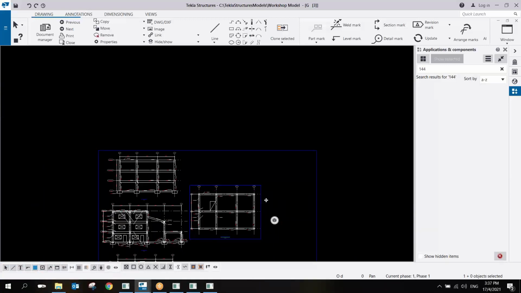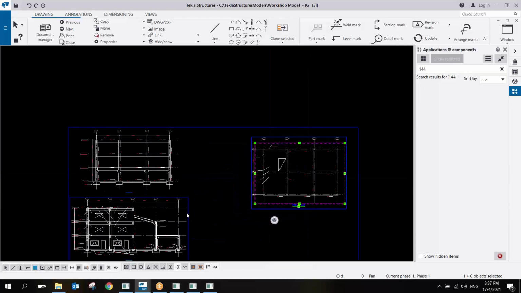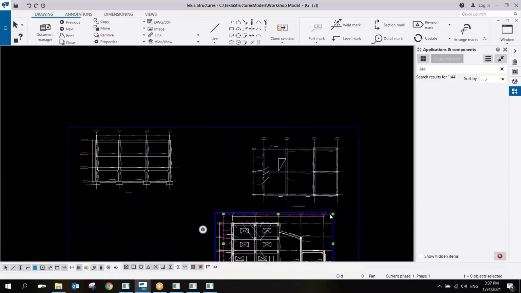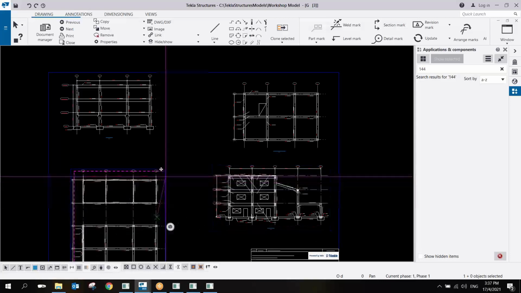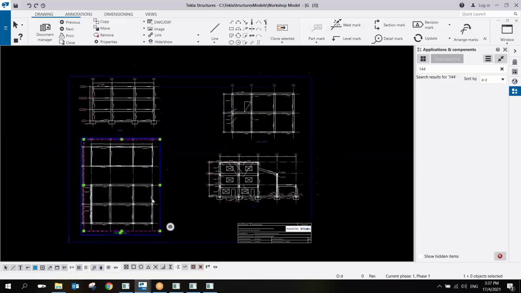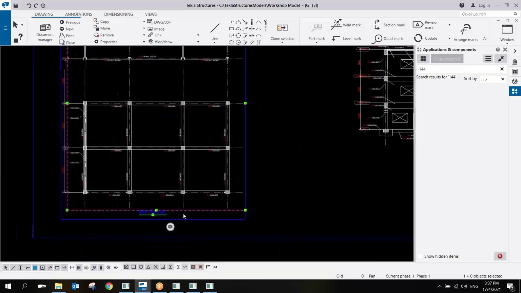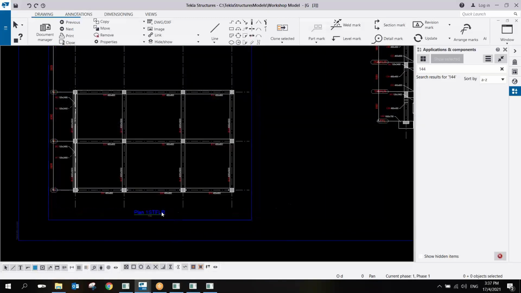So this is for the roof, and this is for the section, and this is for the plan. So the reason why there's a sound is because it exceeds the drawing paper.